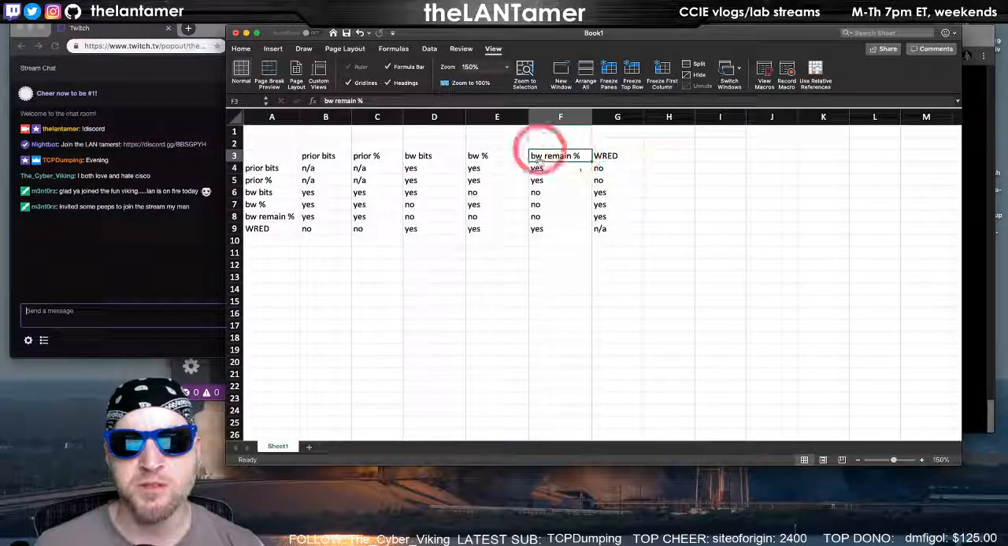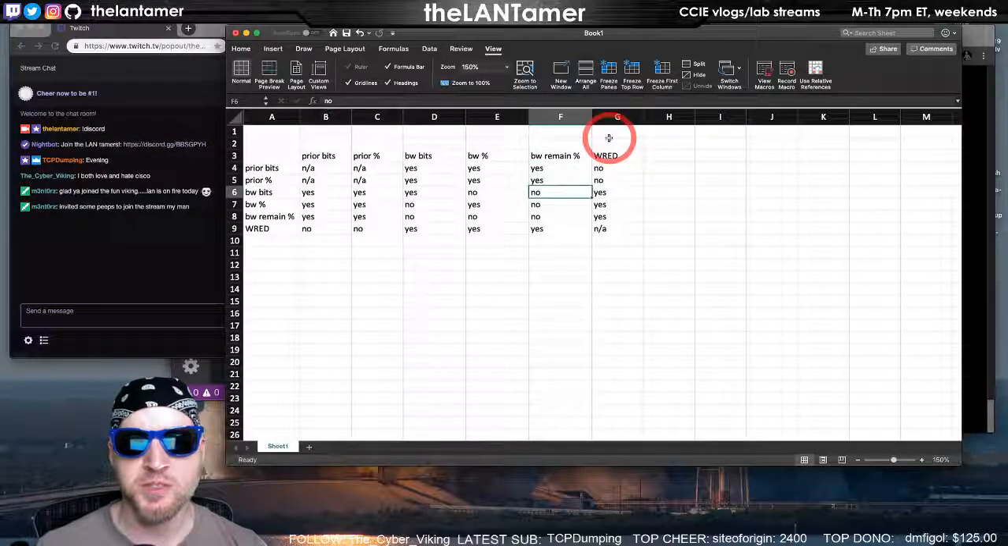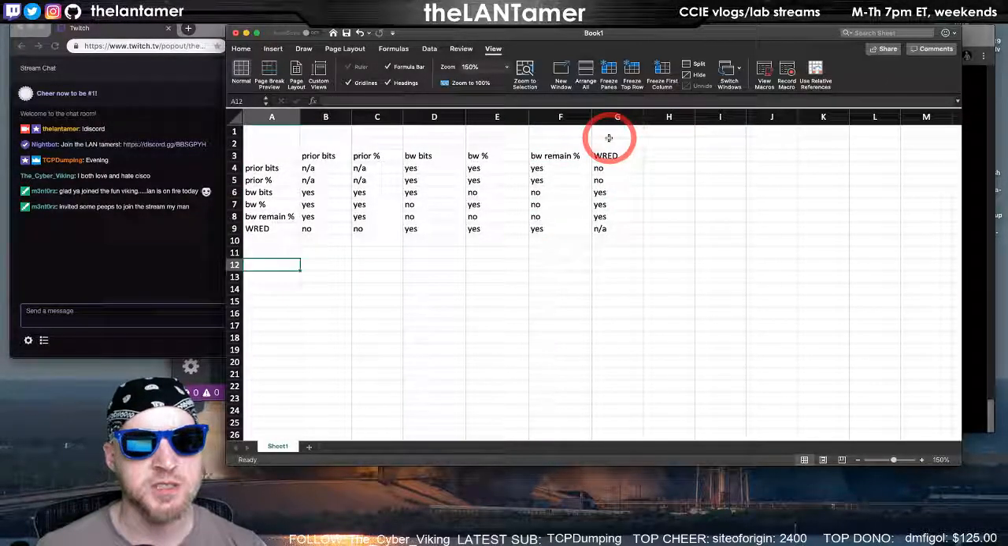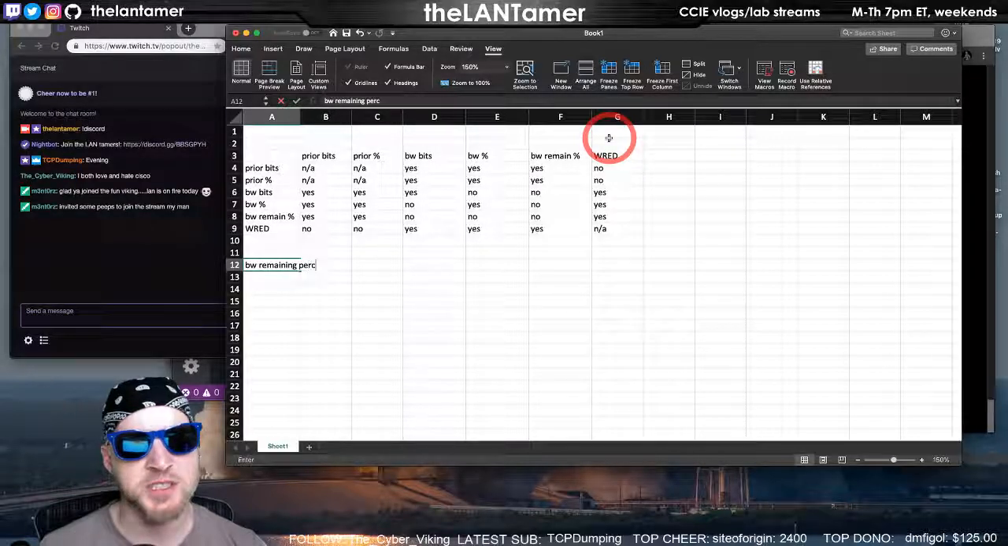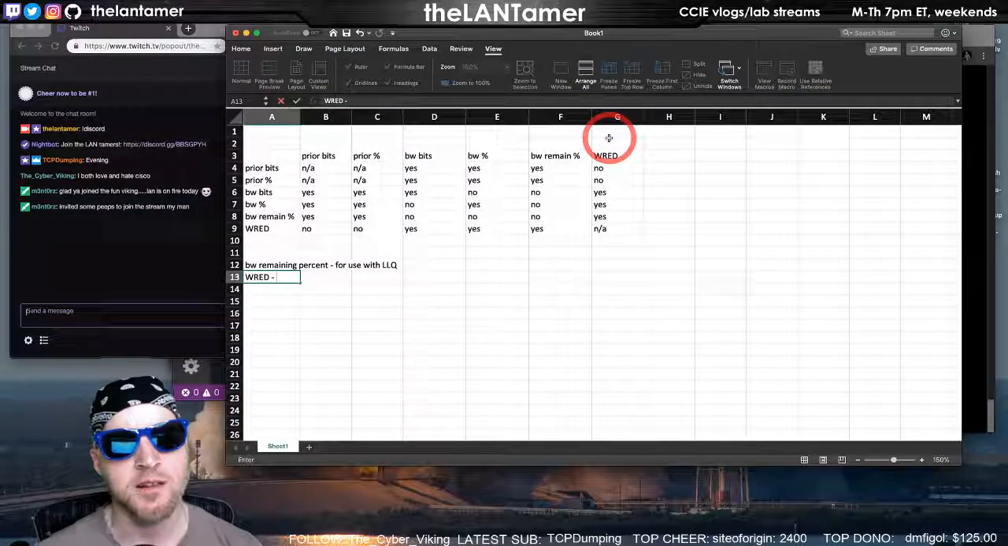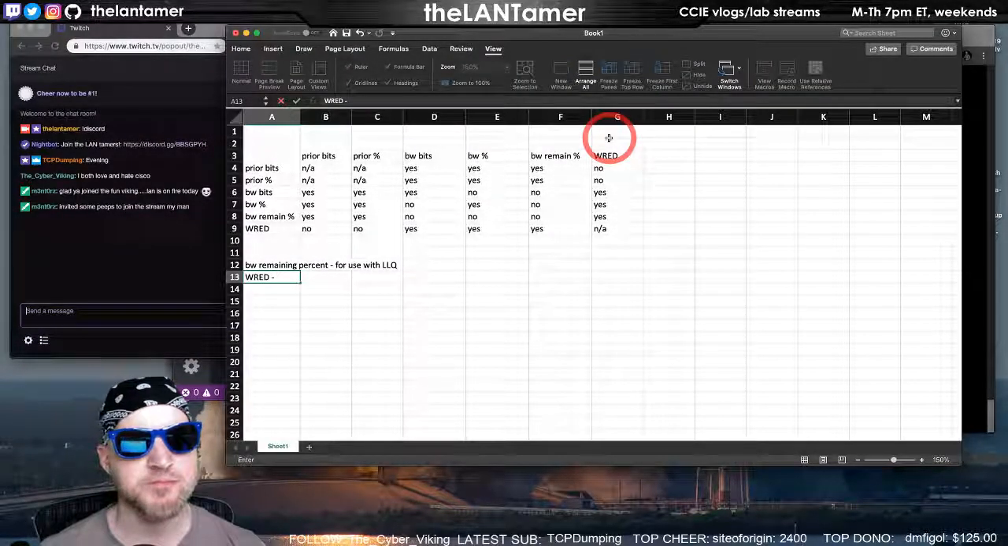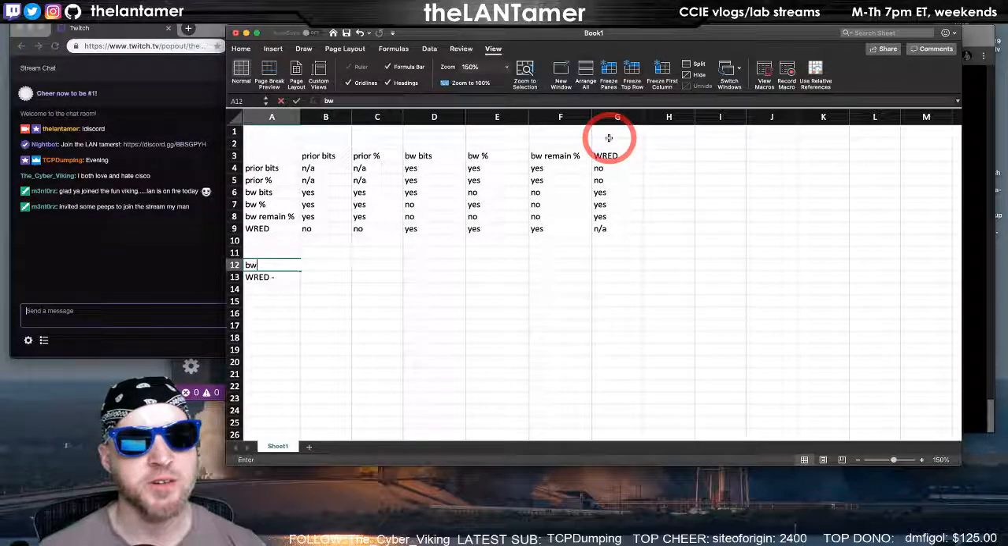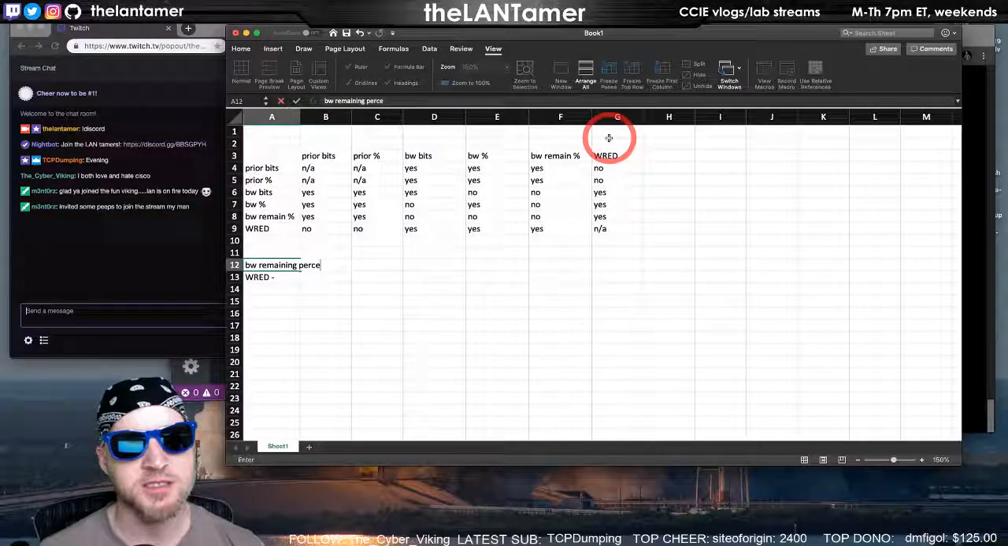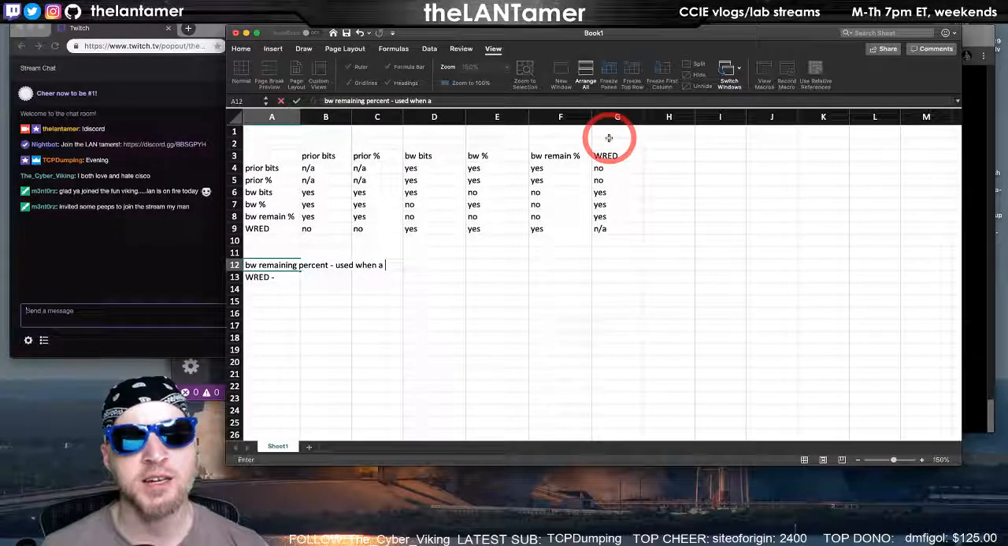So we can put a star here, like some notes. Bandwidth remaining percent for use with LLQ. WRED. See, bandwidth remaining percent used when a low latency queue exists.